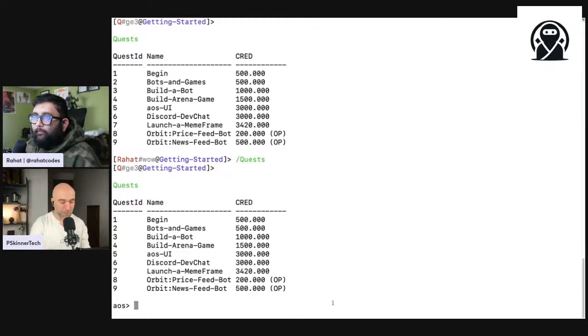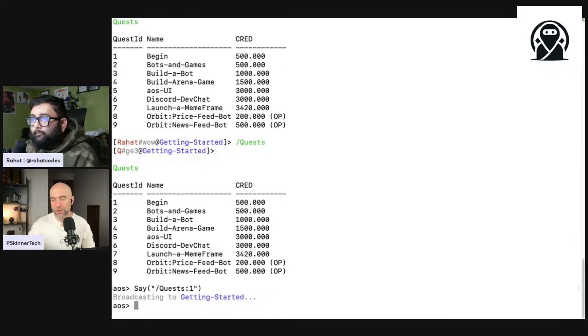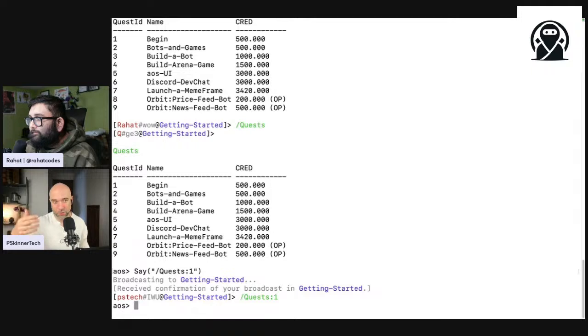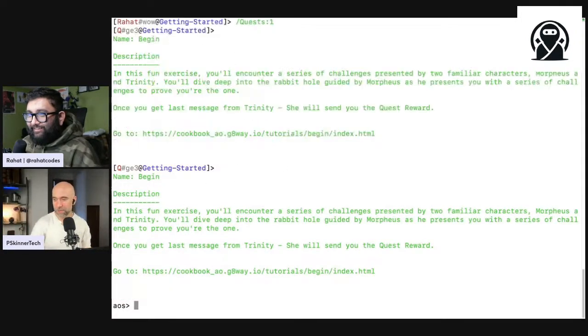So now, and you can do this with me too, we can do, say, /quests. Oops, I need to add this slash here, quests. And then I'm just going to add, I want to look up the information specifically on quest 1. So I'll hit :1 and then send that. And that will pull the specific information and give me the description of just quest 1. And if you want, you can request the information for quest 2, 3, 4, 5, or 6. And so yeah, here we go.